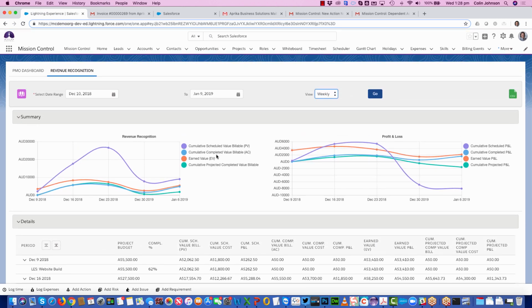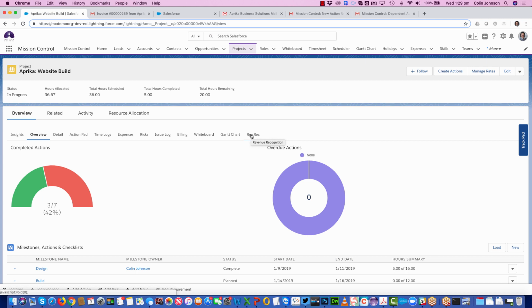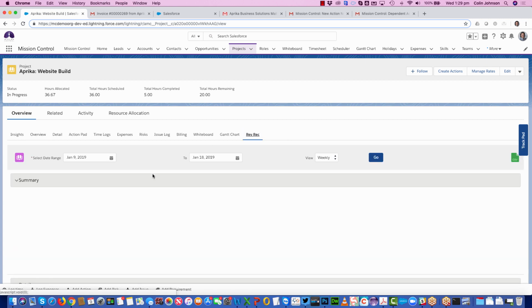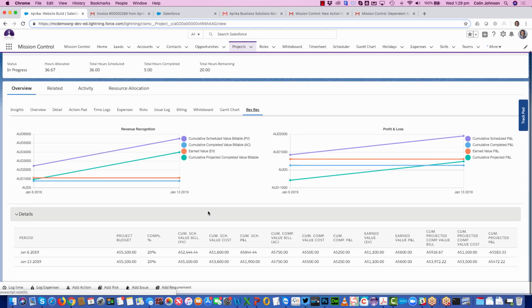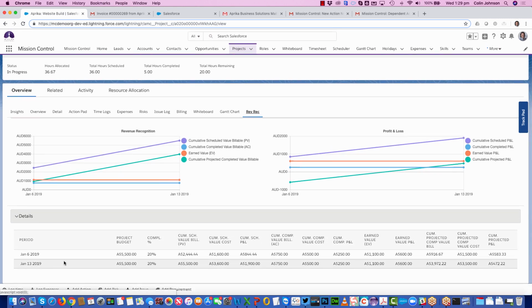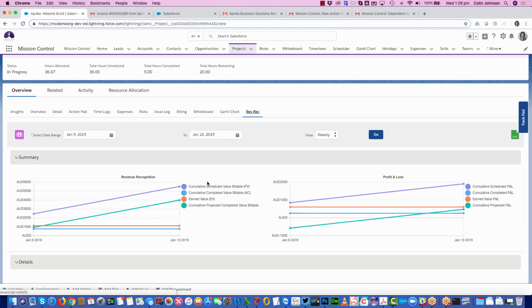Now I'm also able to look at my revenue recognition at an individual project level. So if we just go back to the project that we've been working on, we can jump into the RevRec tab, and that will preload that information purely for this one individual project. So I can now get it down into each period, and I can see, based on the schedule, how that revenue is going to be realized over the duration of the project.